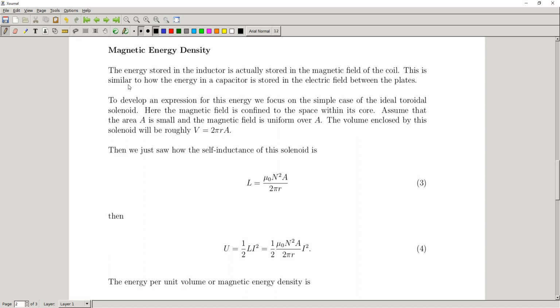Okay, so we're going to try and develop an expression for this, and as I mentioned, we're going to be looking at a toroidal solenoid for this. We can assume that the magnetic field, so maybe I'll try to draw it here. This is going to end up poorly, but we can imagine a rectangular cross-section for our toroidal solenoid. You can imagine that it goes around all the way like this. It's kind of donut shaped, right?